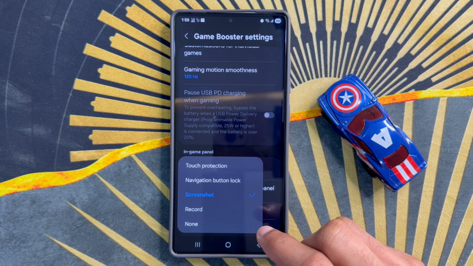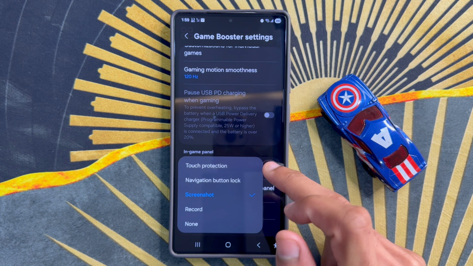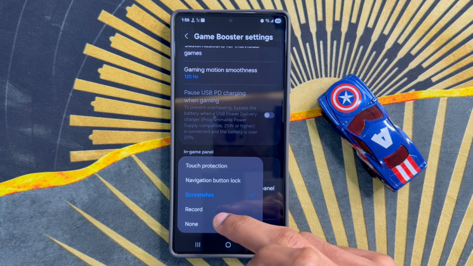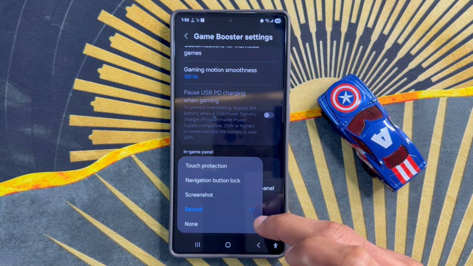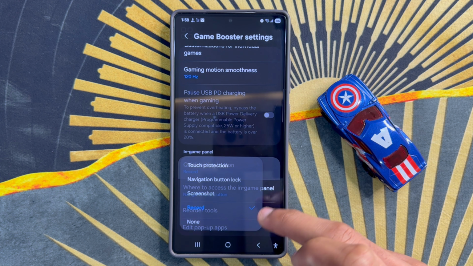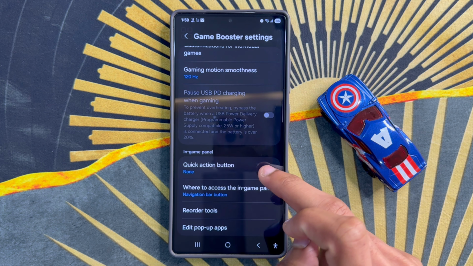If you want to set quick action button record, so click on record. If you want to set quick action button none, so click on none.